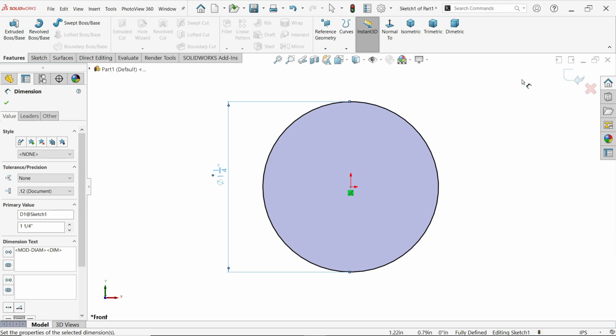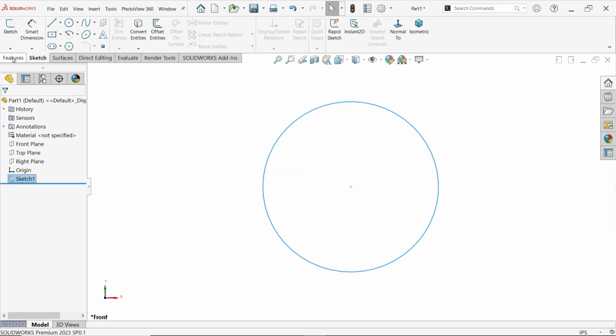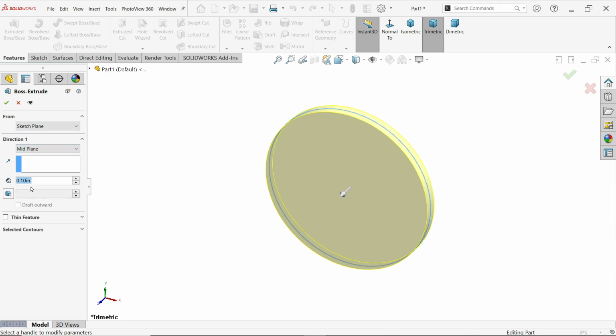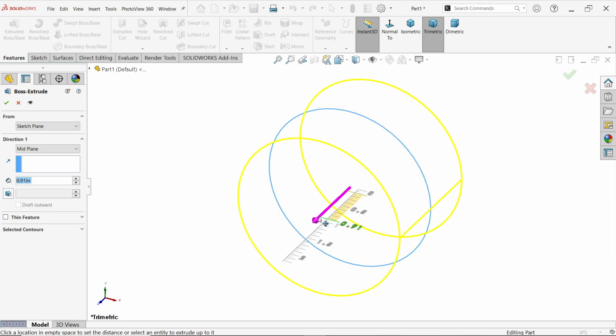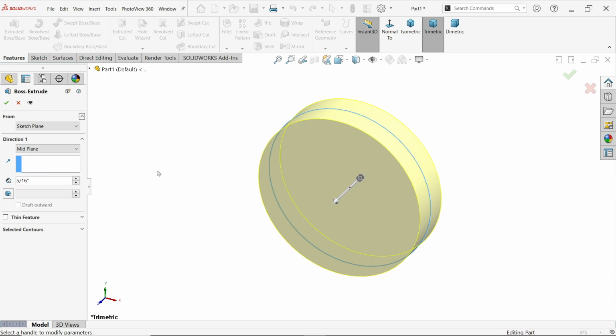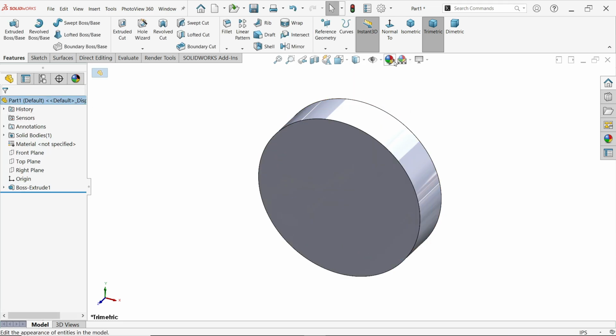Go to feature and activate extruded boss base feature. Start condition keep same. End condition, or direction, I am going to keep mid plane. If you keep mid plane, see, this is going to move both sides equally. The thickness is 5/16 inch. Say okay. Before going on, I am going to edit. Okay, edit we will do at the end.